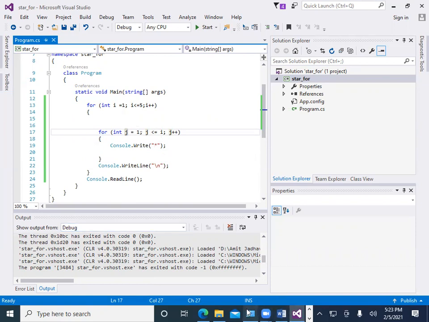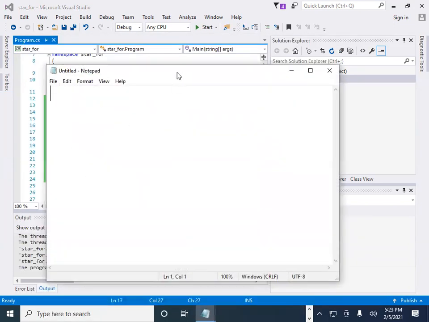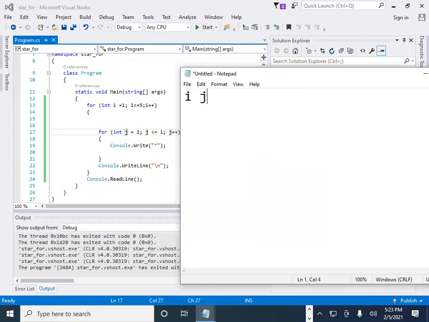So let's see how it works on Notepad. I open Notepad here, with i, j and output. Initially i's value is 1, j's value is also 1, and we print a single star. After that i's value is 1 and j's value becomes 2. So 2 less than or equal to 1 is false, it comes outside the loop and goes to a new line, because we use Console.WriteLine.